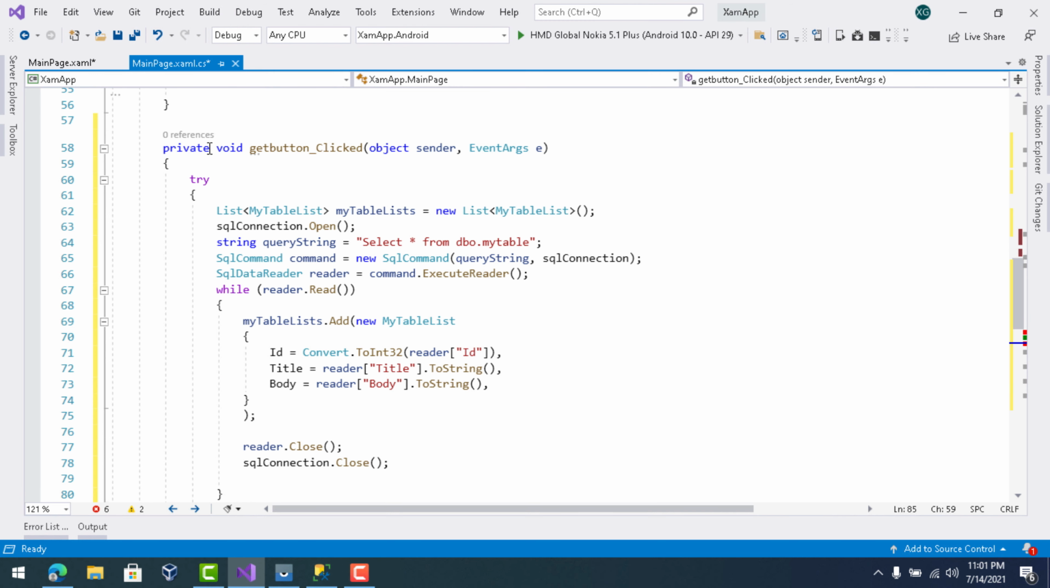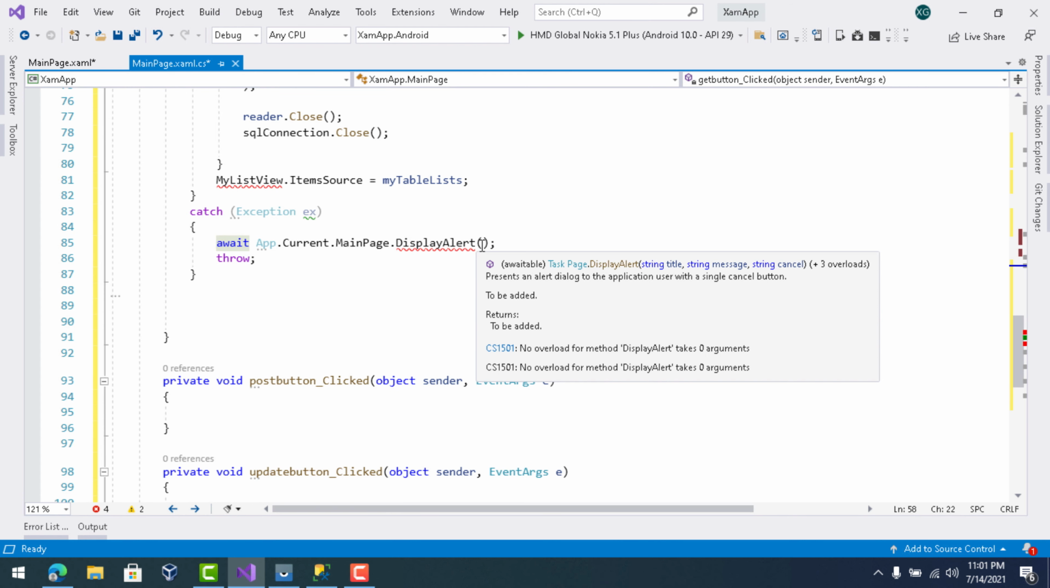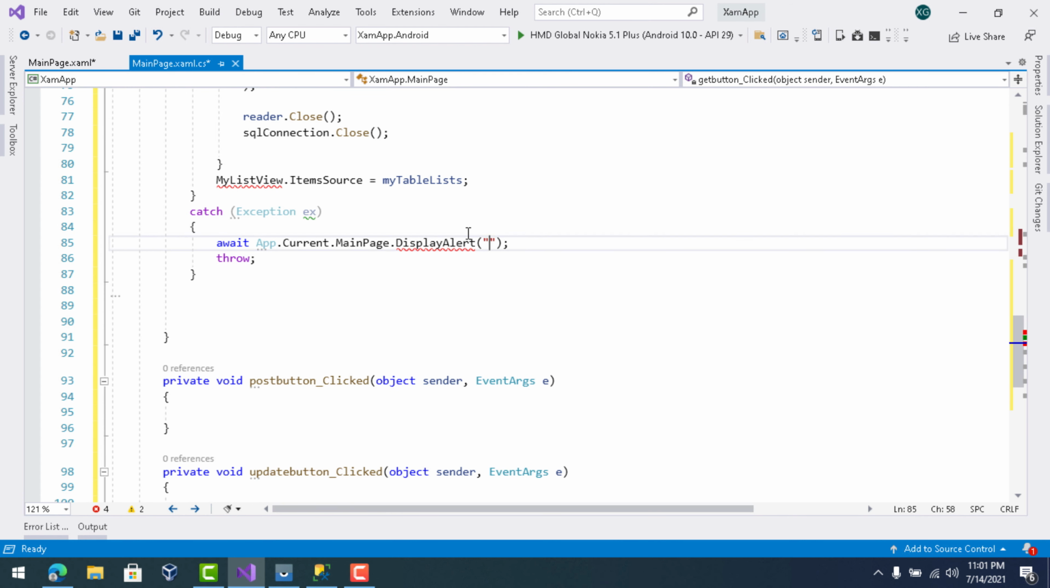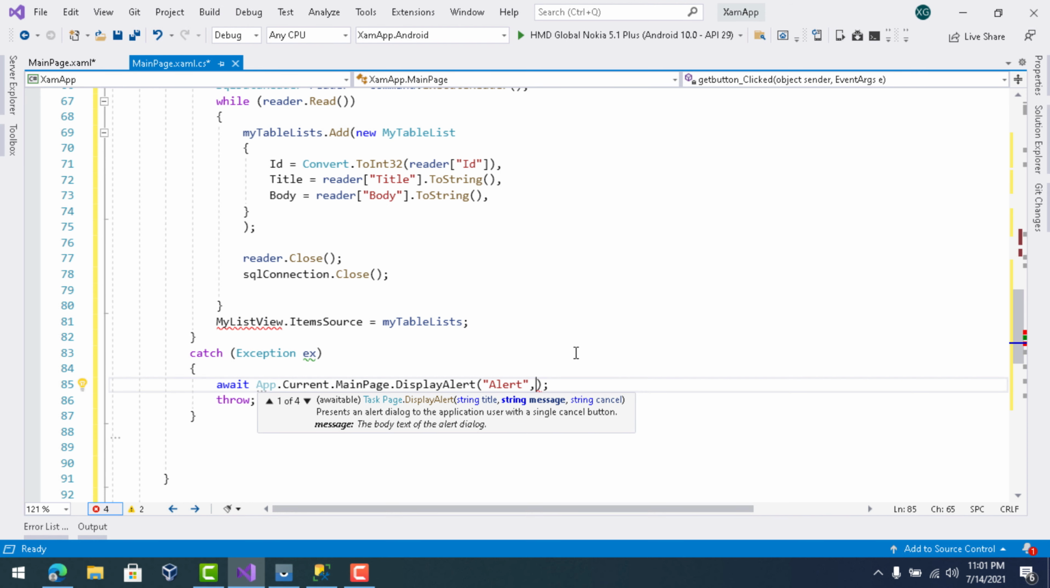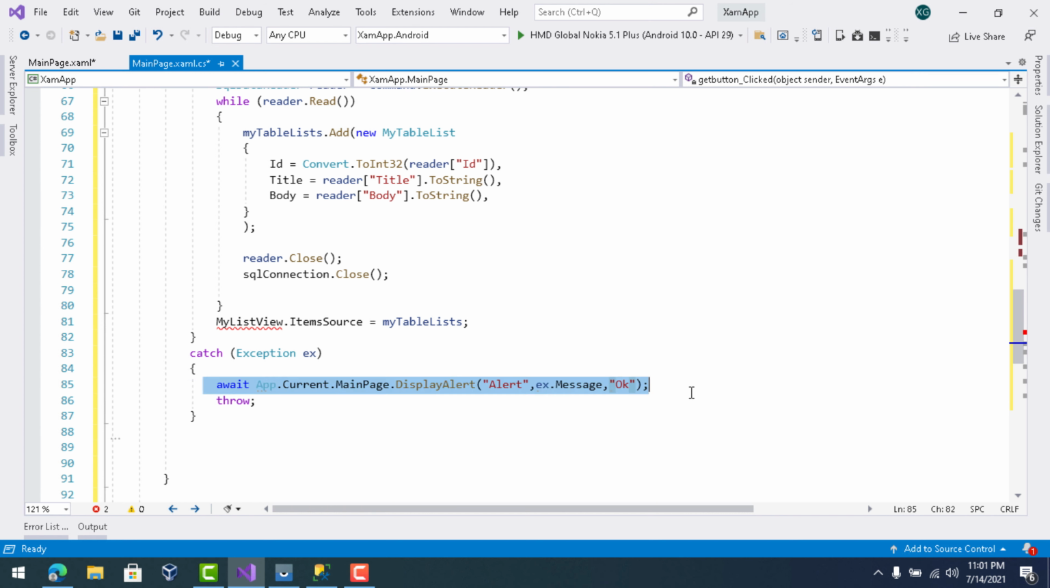Now it requires an async operation over here, so I'm just going to create an async operation. Now just add a variable name as alert, and then ex.Message is going to give the error message which arises whenever it tries to create the connection. Now let's copy this line of code and then paste it wherever it's needed.